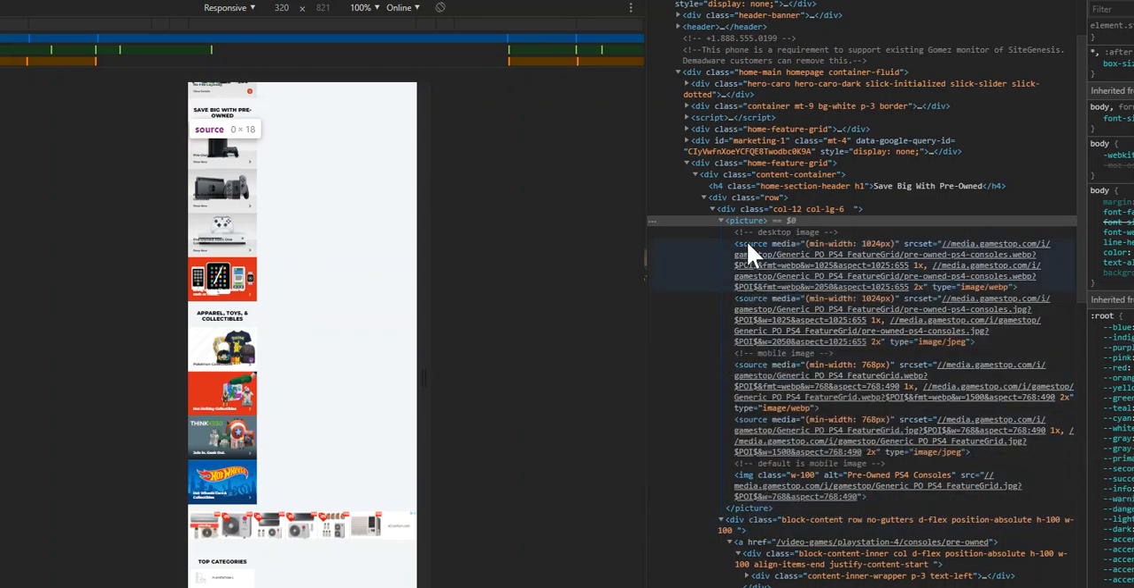You have four sources and a fallback image in case the viewport that you're looking at doesn't align with these media types of a min-width 1024 or a min-width 768. And so what we'll do is we'll take a look at that. First thing you'll notice is that you have two 1024s. The reason for this is you'll notice there is a type image WebP and a type image JPEG.